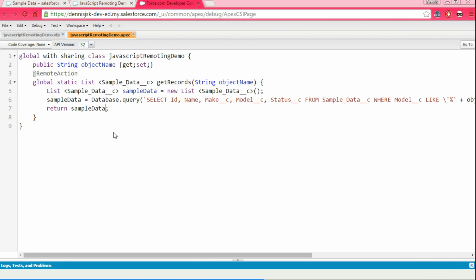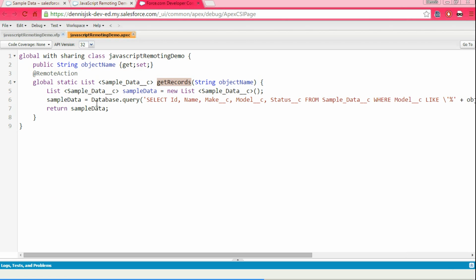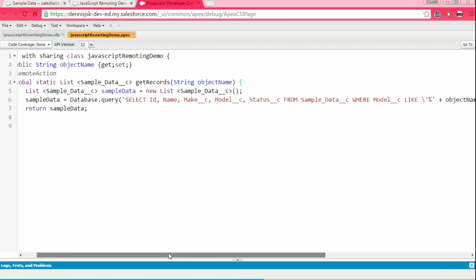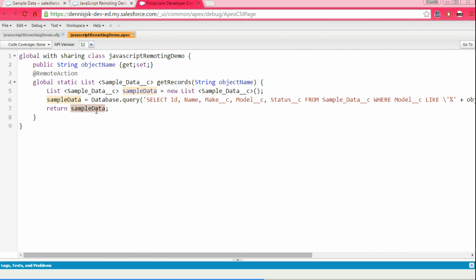Here is the controller class. It contains a function called getRecords. We call this function from our Visualforce page. This is the class. Here's the function. It does nothing but select the make, model and status from the object and return it as a list of sample data records.